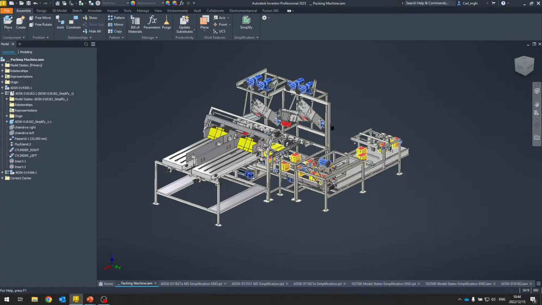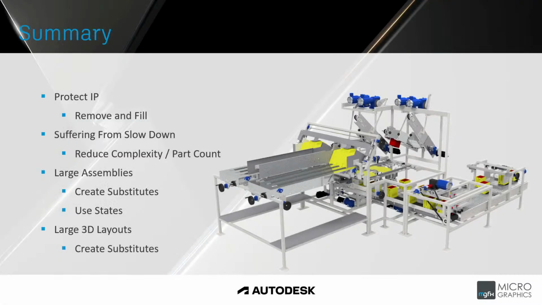Okay, so we're going to go back into the presentation for the summary and questions and answers. And so in summary, what we looked at is how we can protect IP by removing geometry and filling in any internal voids. And we looked at how we can reduce the complexity of parts if you are suffering slowdown.